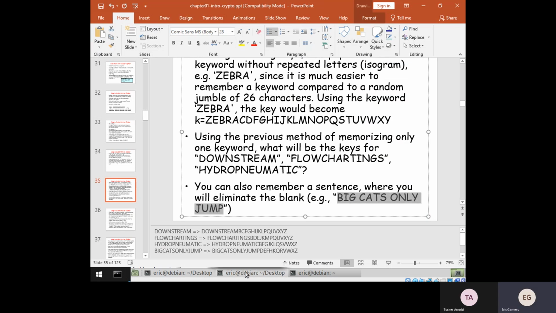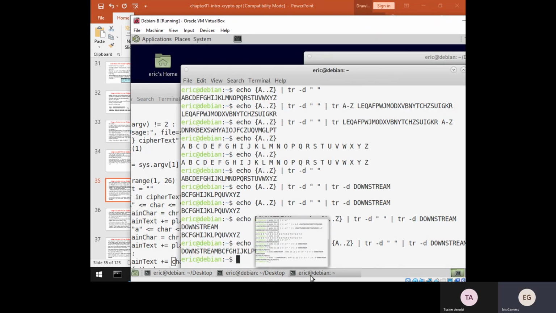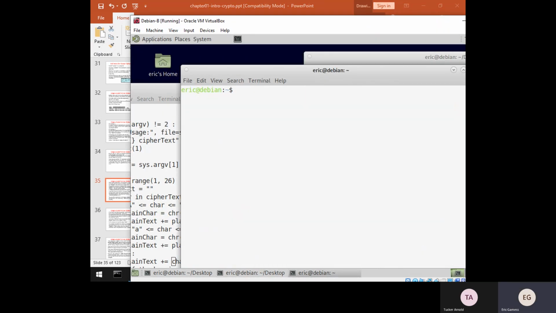This is not a word, but the B appears only one time, the I appears only one time, the G appears only one time, and so on. Each letter appears only one time. So if I'm going to use big cat only jump, what can I do to get the key? So first I need to remove the space. D is for delete. Remove the space.